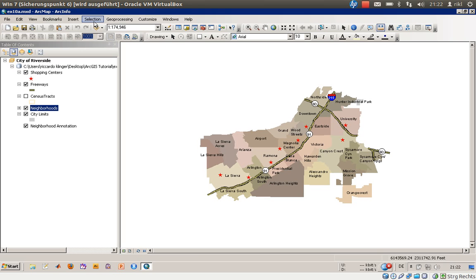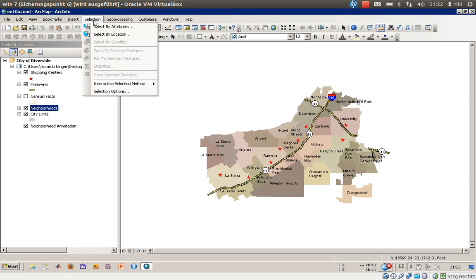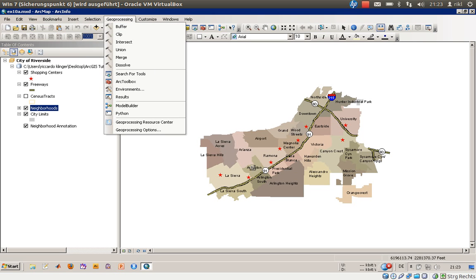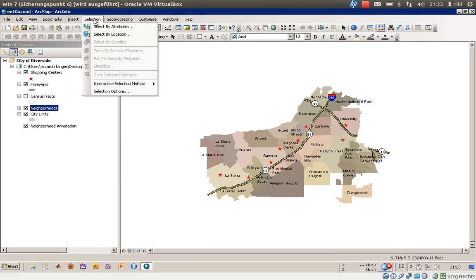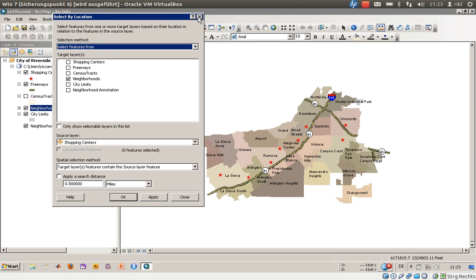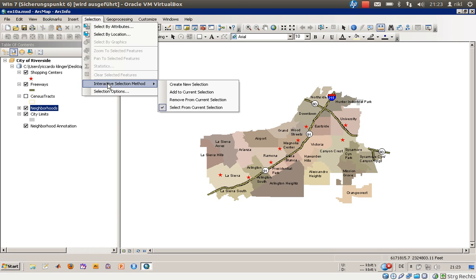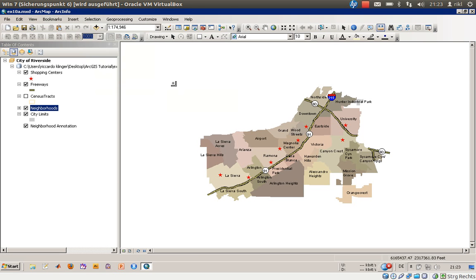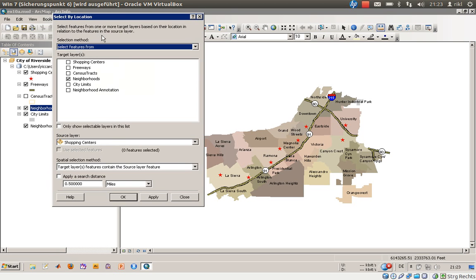Well, it's easy. As you might suggest, you have here the selection tab in the upper part of the ArcMap application, and you can use select by attributes, which we have done before. So you can easily say, okay, I would like to use this shapefile or neighborhood. But there's also the select by location possibility. So first of all, make sure that your interactive selection method is set to create a new selection, and then click on select by location.